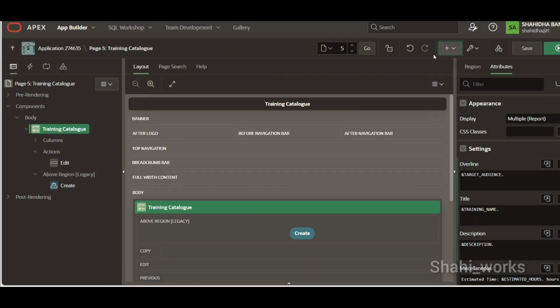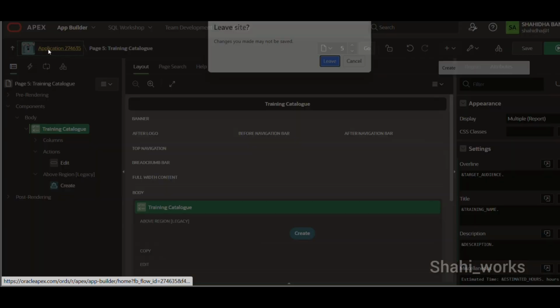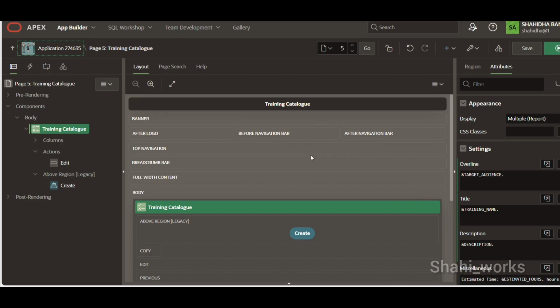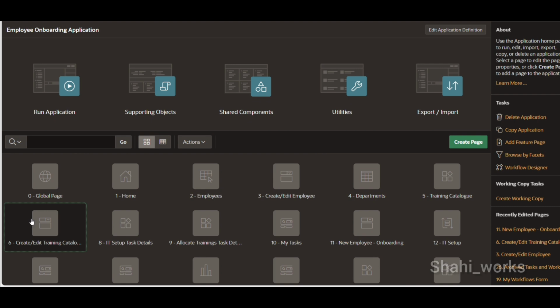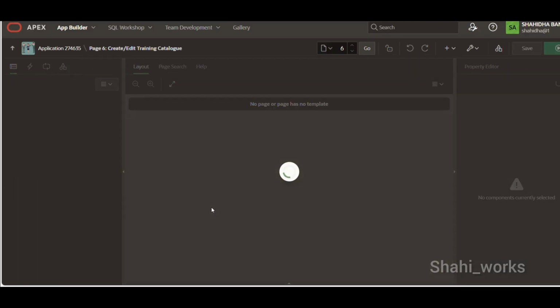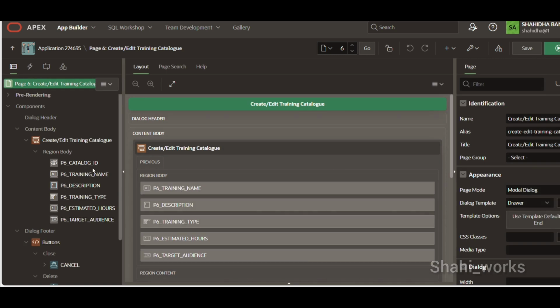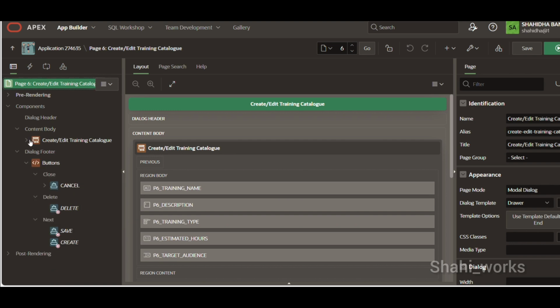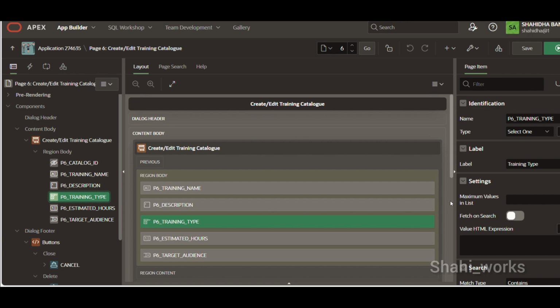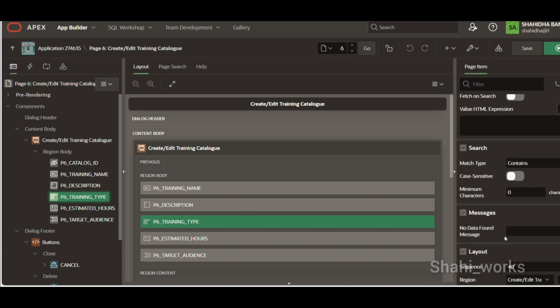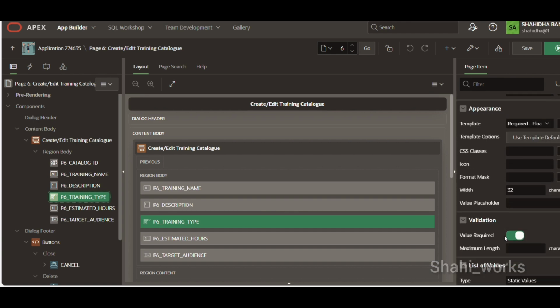What we did here is we created the navigation menu for administration, and we created three pages: employee, creating or editing employee, after that department, and then the training catalog, creating or editing training catalog page. So you can see you have created this create or edit training catalog page. This is how you create an employee onboarding dashboard. In the previous step we saw how to create multiple users, how to load the objects, and how to create an application.